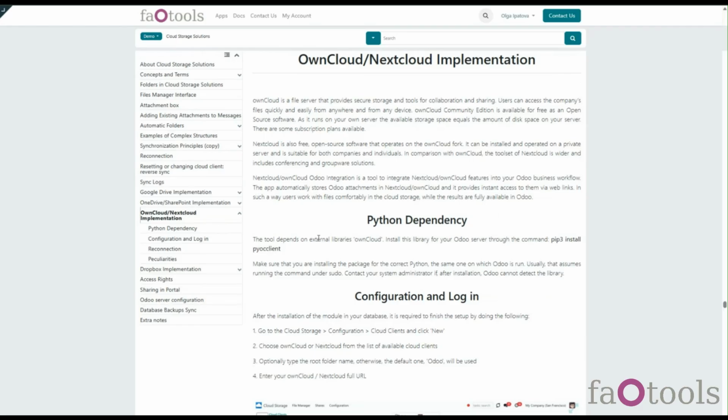Let's establish the connection with Nextcloud. The connection with ownCloud is established in a similar way. The tool depends on the external library ownCloud. Install this library for your Odoo server.